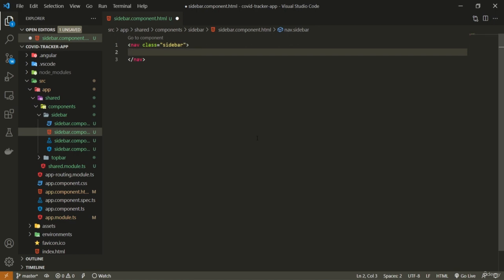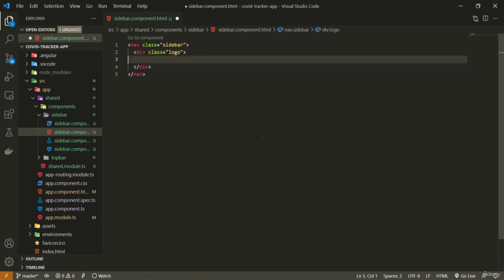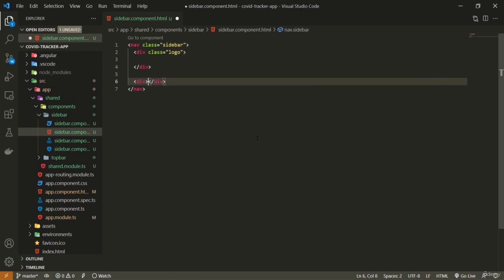My sidebar will have two parts. Well, one part will present the logo and the other part will present the navigation, those links. So here I will create a div. This div will hold the class of logo, and down below I will create another div with the class of navigation.